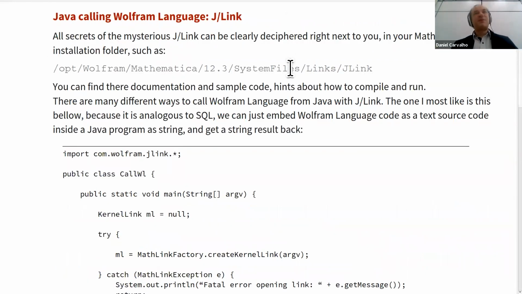Okay. Now, here we have something cool. In fact, J/Link is not new. It's been there for a while. It's very useful to make calls from Java to Wolfram Language, okay? You should have access to a Wolfram Language kernel. It can be remote, okay, or be local on your own machine with Mathematica or Wolfram Engine for Developers installed, okay?